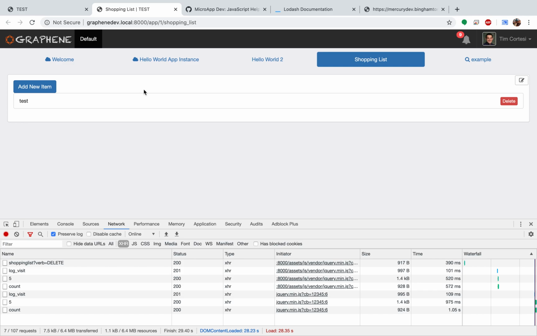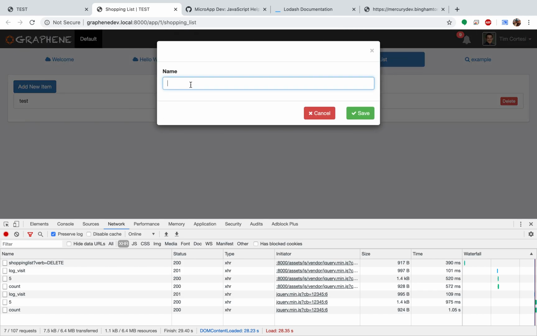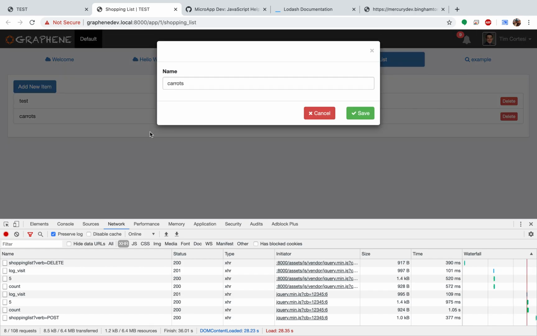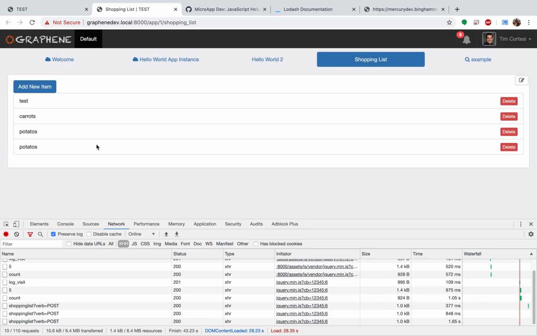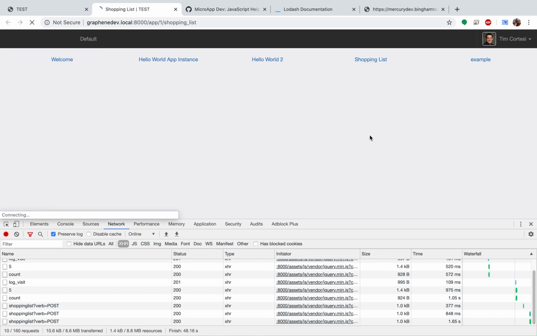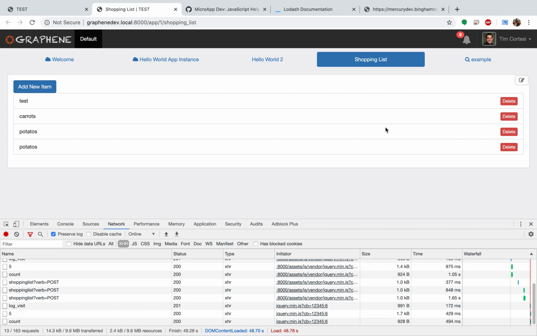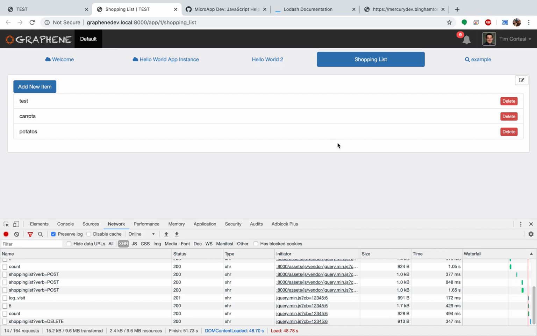That's our test, and I'm going to add a new one here, and we'll call it carrots. We'll add our carrots back in. So that was added correctly, and I'm going to add potatoes. Add that one in there. Okay, it looks like I called it twice somehow. I'm not sure how that happened. And I'm going to go ahead and click refresh. Looks like we've got an extra one in there. Let's go ahead and delete that.